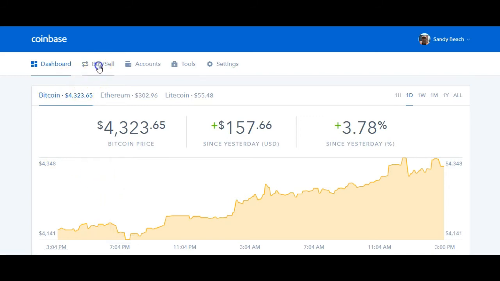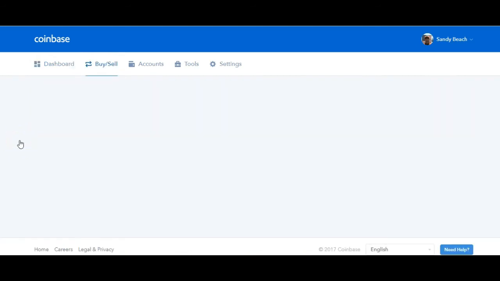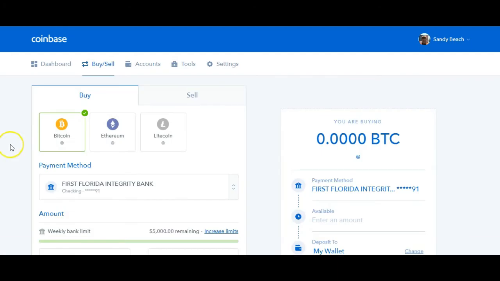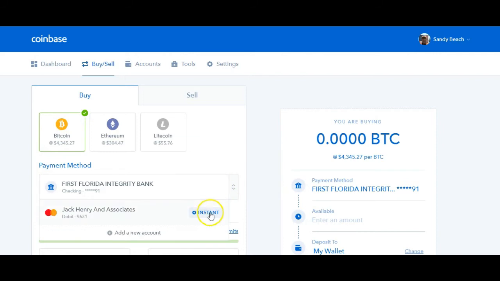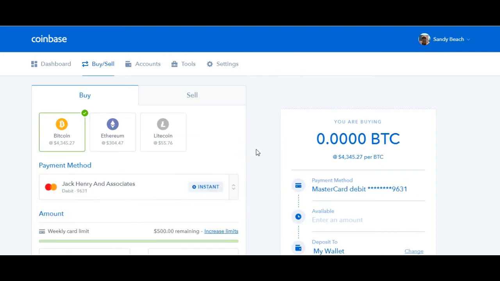So you go up here to buy, and as soon as it opens here, there you go, you're buying Bitcoin. You can buy Ethereum or you can buy Litecoin, either of these three, but we're buying Bitcoin right now. And you check your payment type. I want instant payment, my debit card.